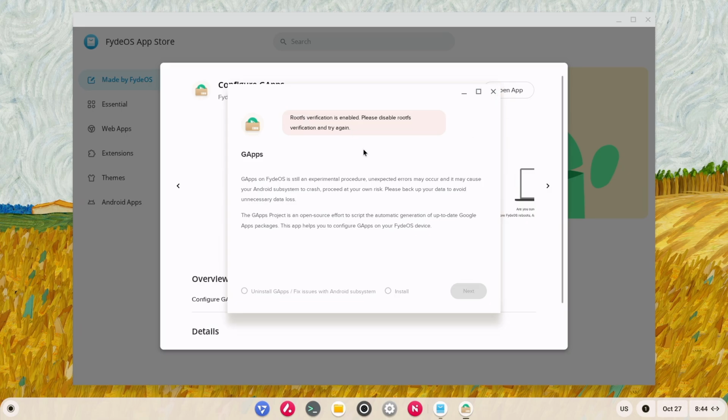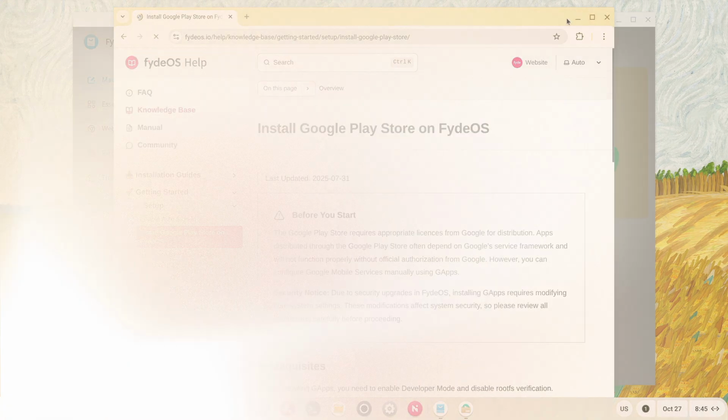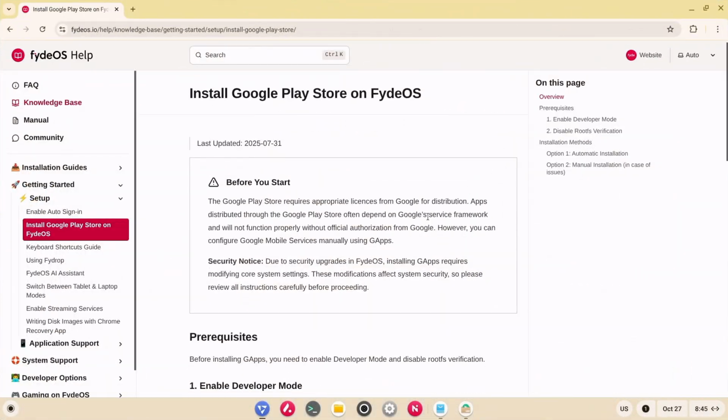Now if you find this type of error, open the browser and search for Play Store in FydeOS. Here you will find install Google Play Store on FydeOS. Open it. Make it a full screen.